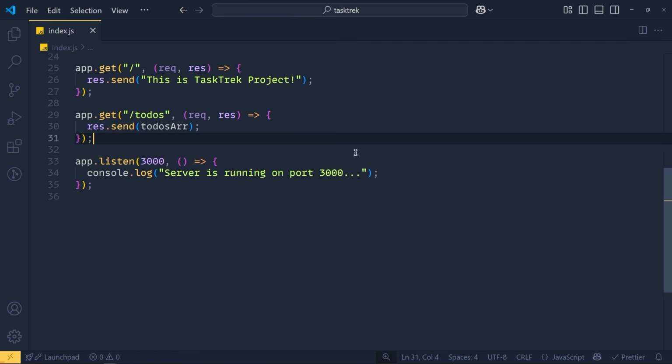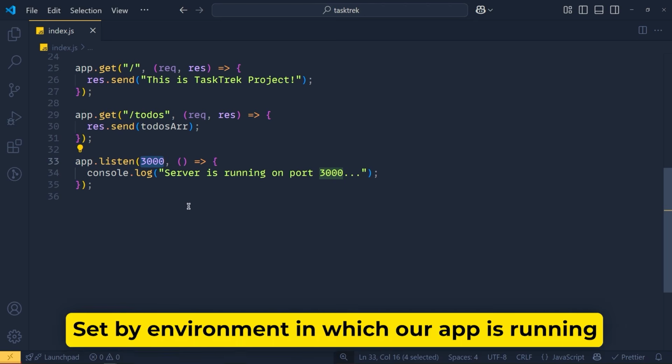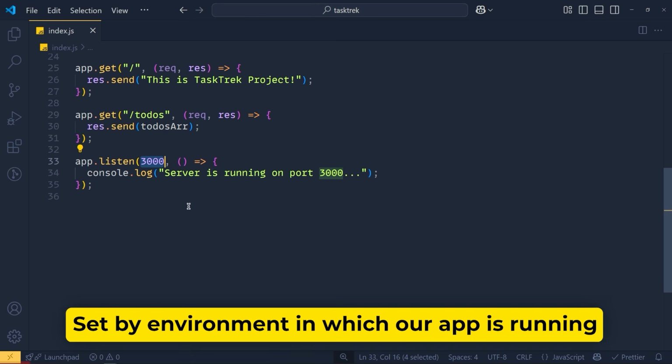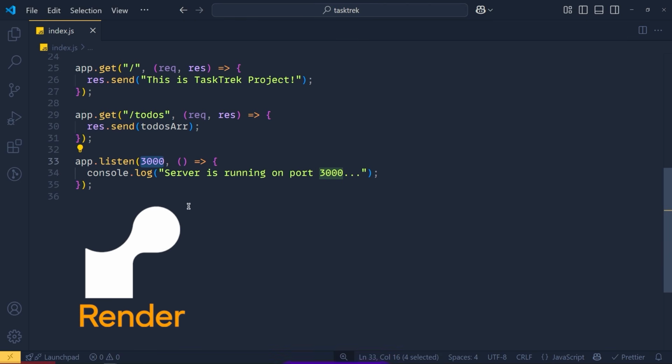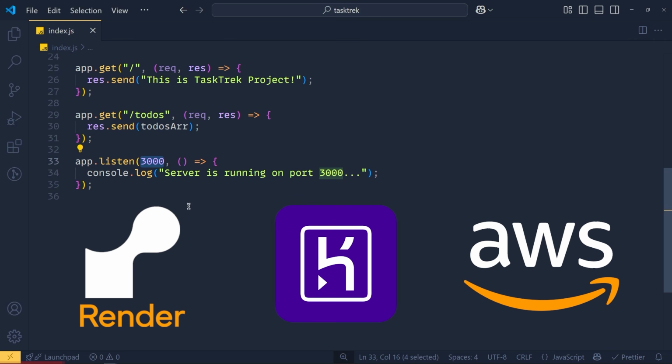Now currently, we are manually setting the port of our server, but in the real world, that port is set by environment in which our application is running. Specifically, it's managed by the hosting provider or development platforms like Render, Heroku, AWS, etc. So when we deploy our application on these platforms, our 3000 port might be already used by another server. At that time, if we hard-coded our port, then our server will not run on that port and it will give us error in the deployment. So what is the solution here?